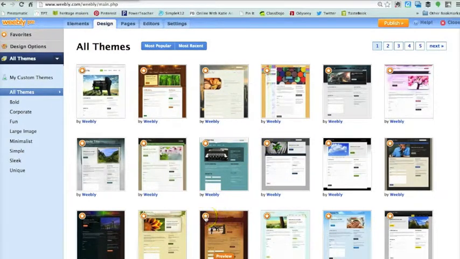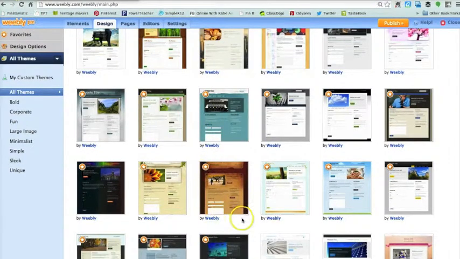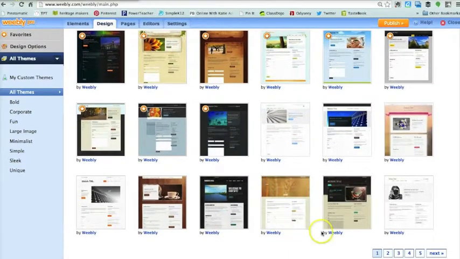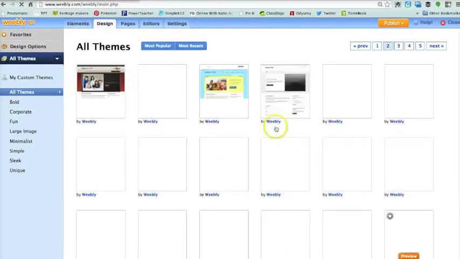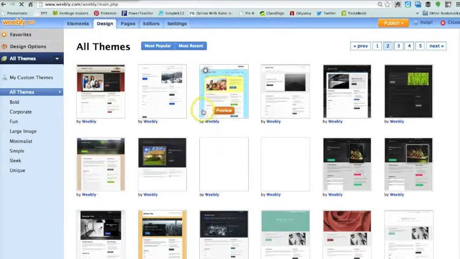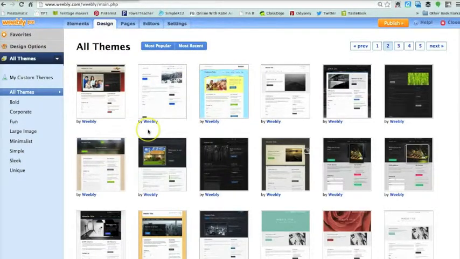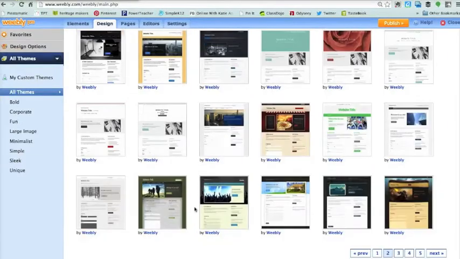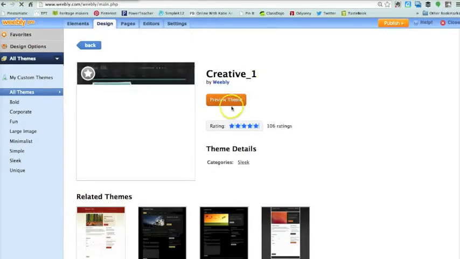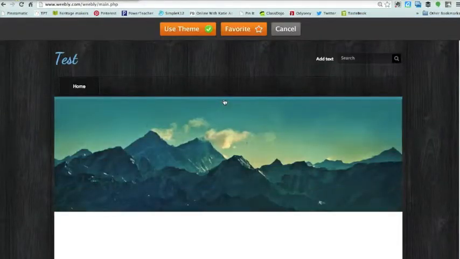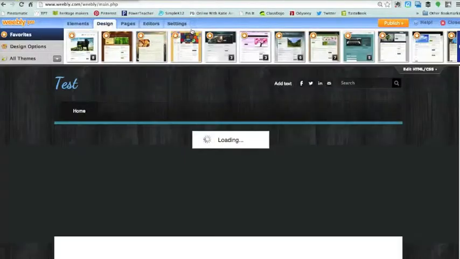The one with the star are favorites, so I have tagged several that are my favorites, and you can pick the one that will work for you. Some of the buttons go across and some of the buttons go onto the side, so depending on what you want your website to look and feel, you'll need to keep that in mind. Some of the templates you can change color, so I am going to pick this one. And I'll say preview. I like this one, so I'm going to say use this theme.